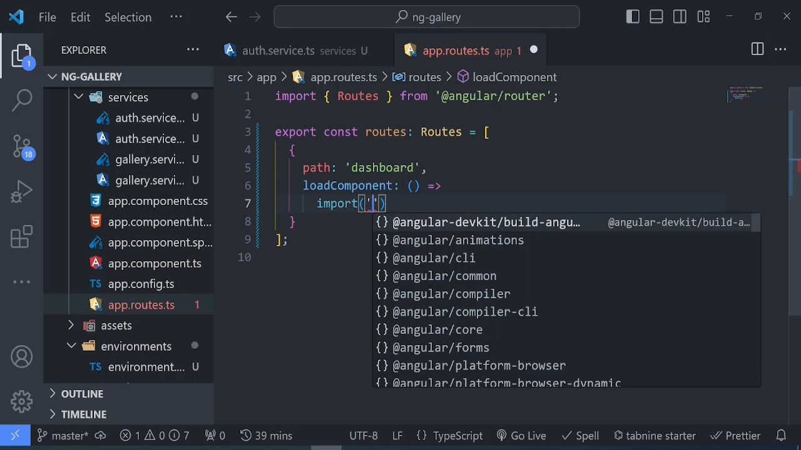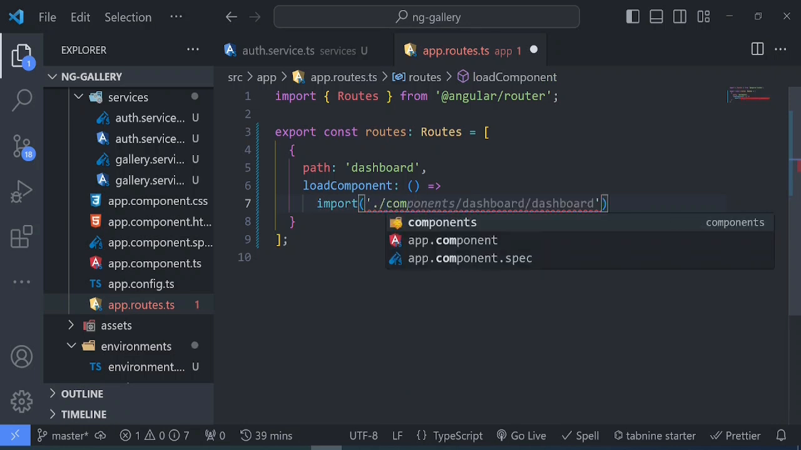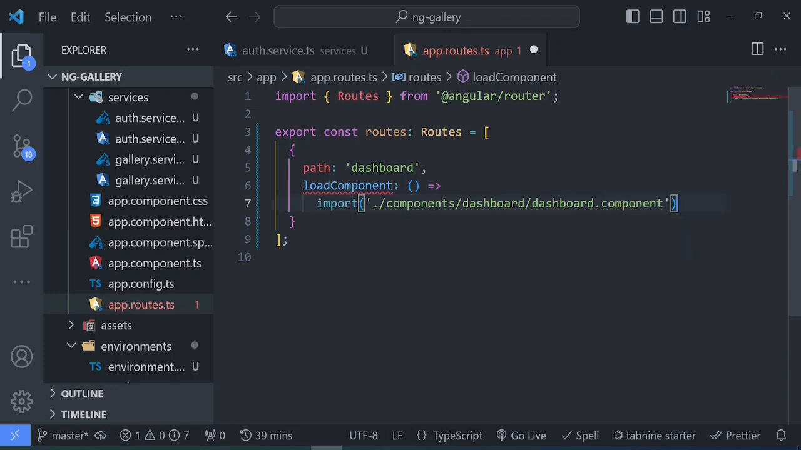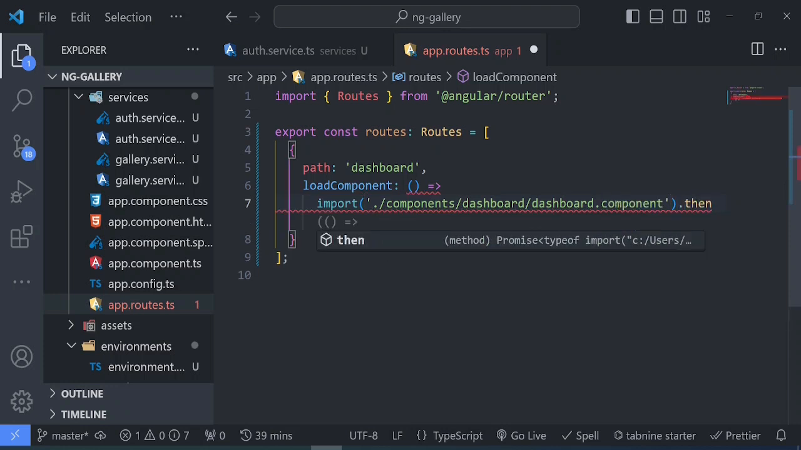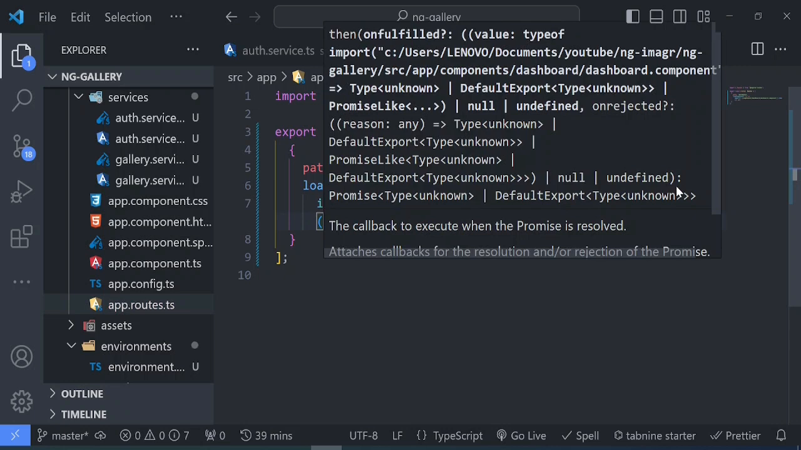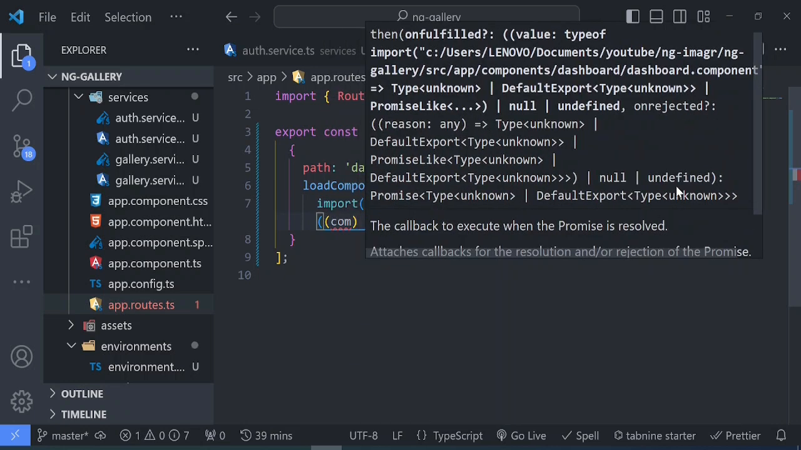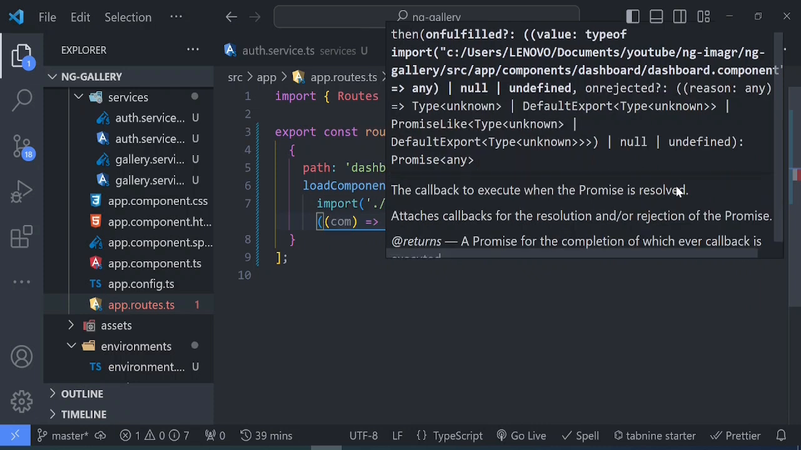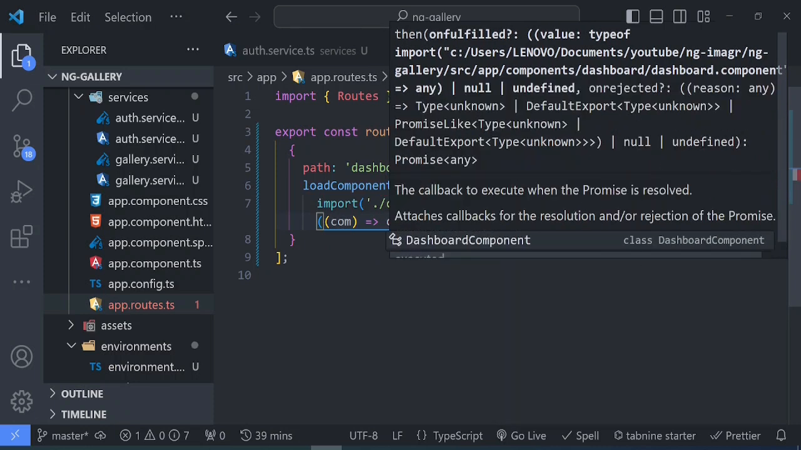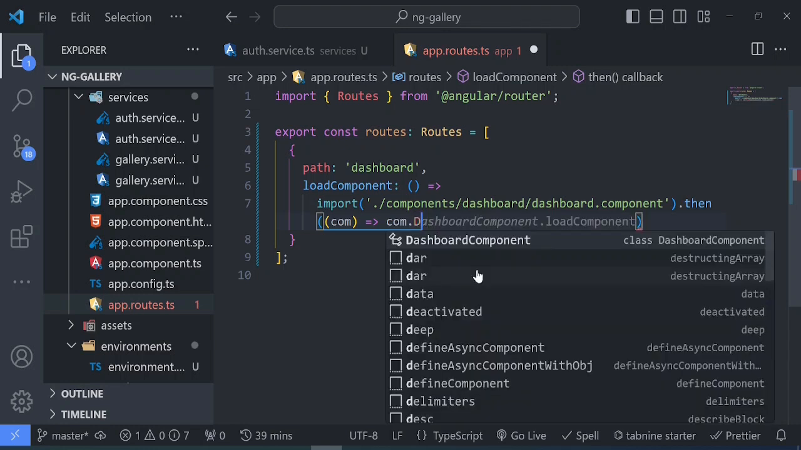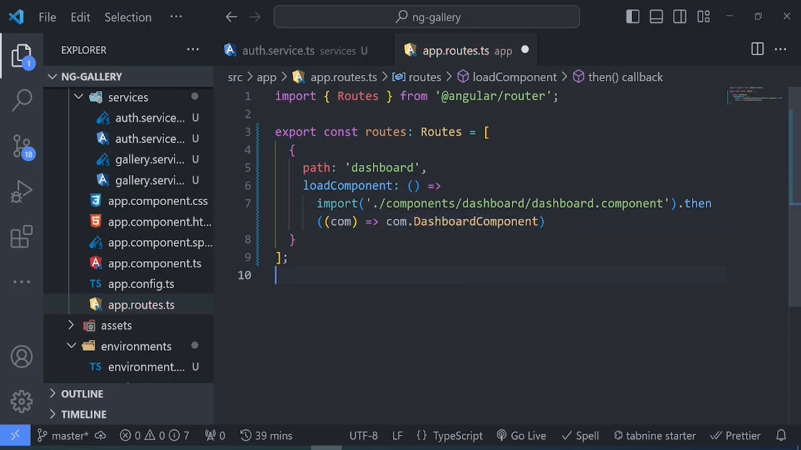So all I need to do is just say ./components, which is the component folder, and then dashboard/dashboard.component. Then it returns a promise, and then we can just say .then and pass in a particular parameter, and then we have the fat arrow, and we can finally say the particular arguments within the promise dot the name of the component, which is the dashboard component. So with this, we've created the first lazy loaded route.